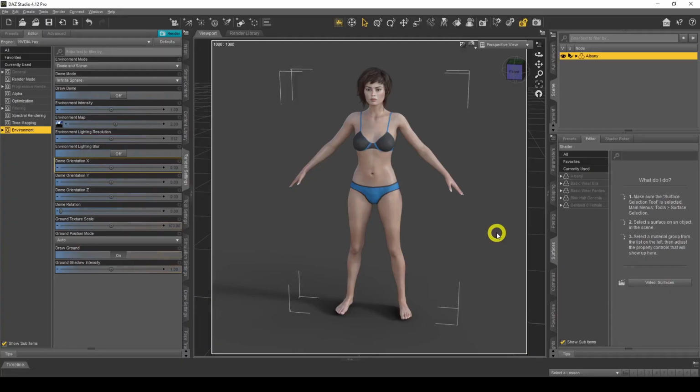So welcome to this tutorial about creating your own fabric Iray shaders for any clothing that you have, whether it's old clothing or new clothing. I'm going to show you today how you can create your own fabric Iray shaders.